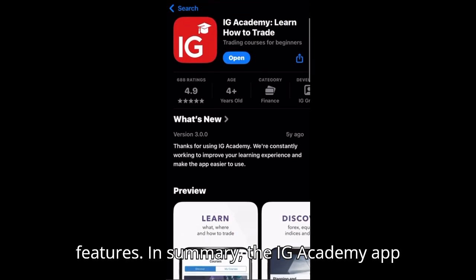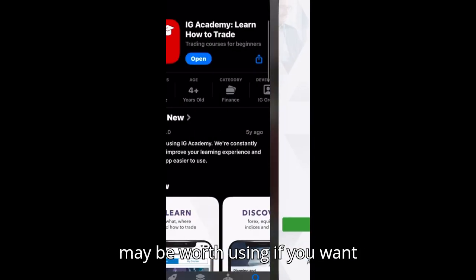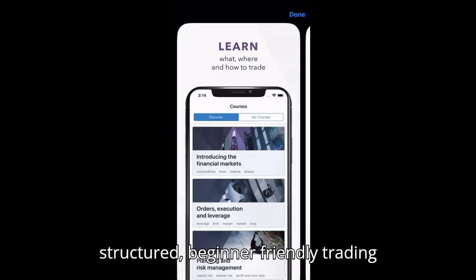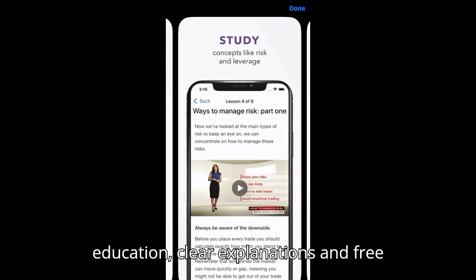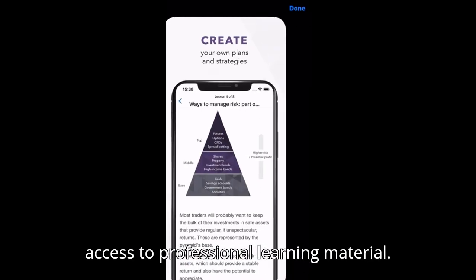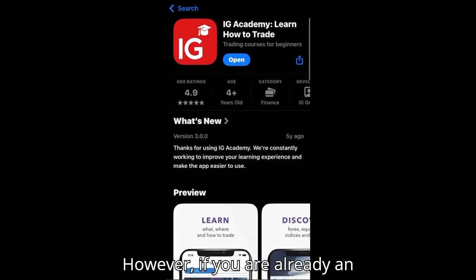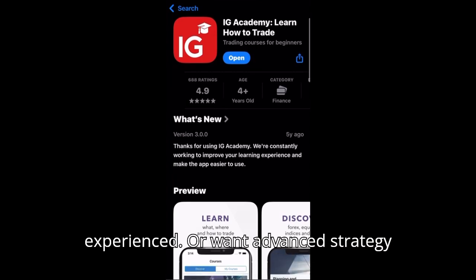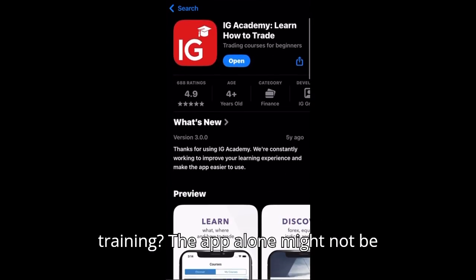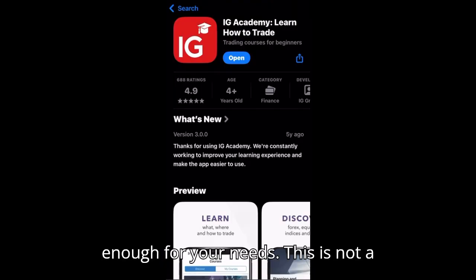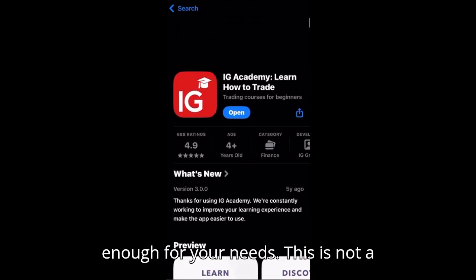In summary, the IG Academy app may be worth using if you want structured, beginner-friendly trading education, clear explanations, and free access to professional learning material. However, if you are already an experienced trader or want advanced strategy training, the app alone might not be enough for your needs.